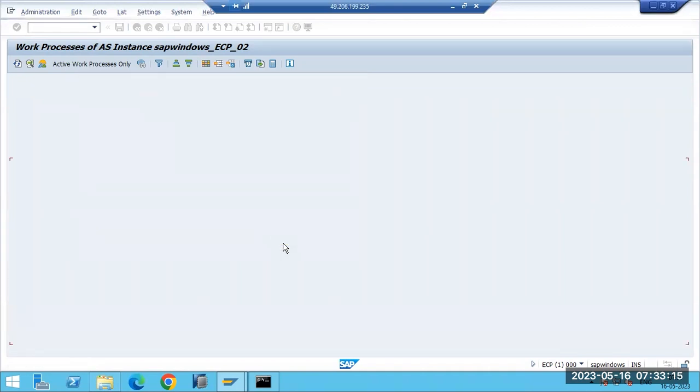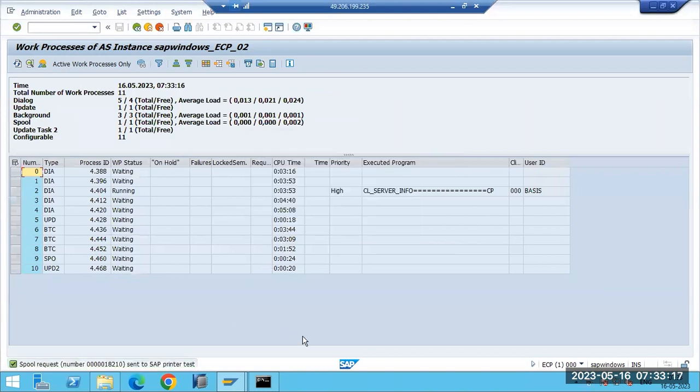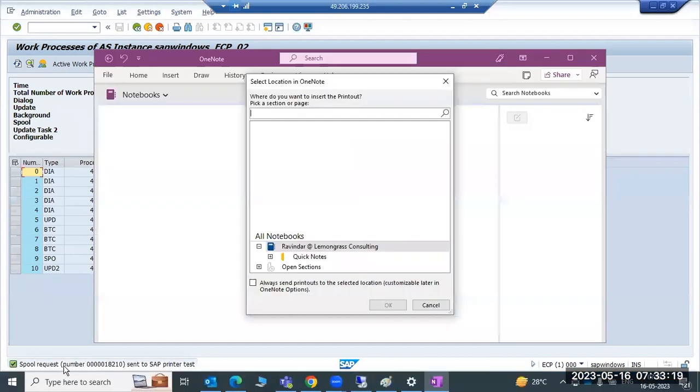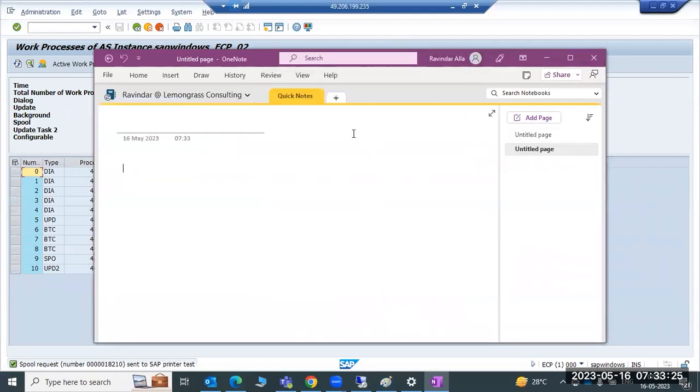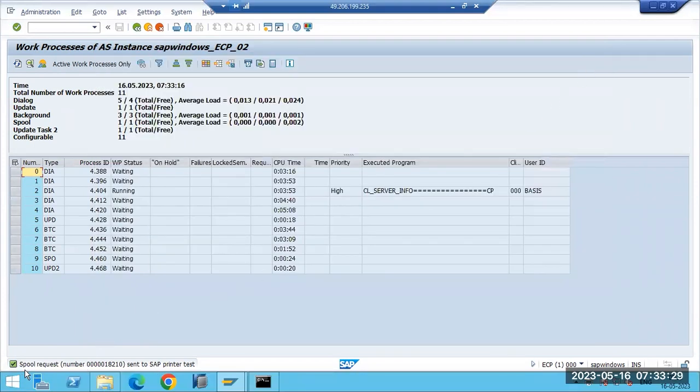Just click on the print symbol. Then there will be a number. For every print, one number is generated. See here, the quick notes opened, I selected the note. For every print, a number is created. That is the spool request number. Every print creates a spool request number, and that is sent to the test printer.